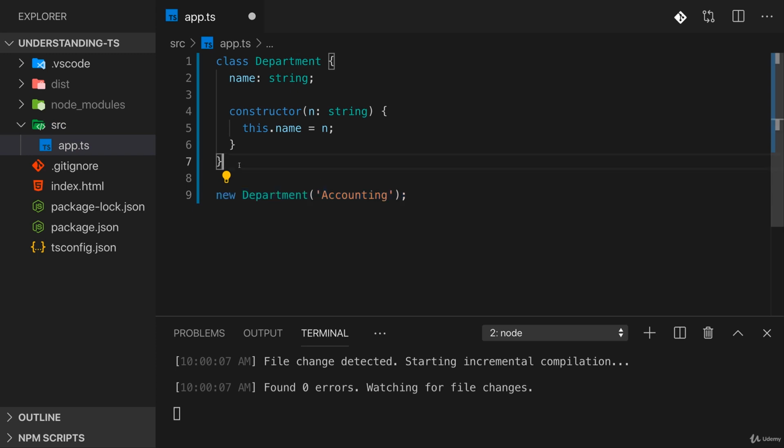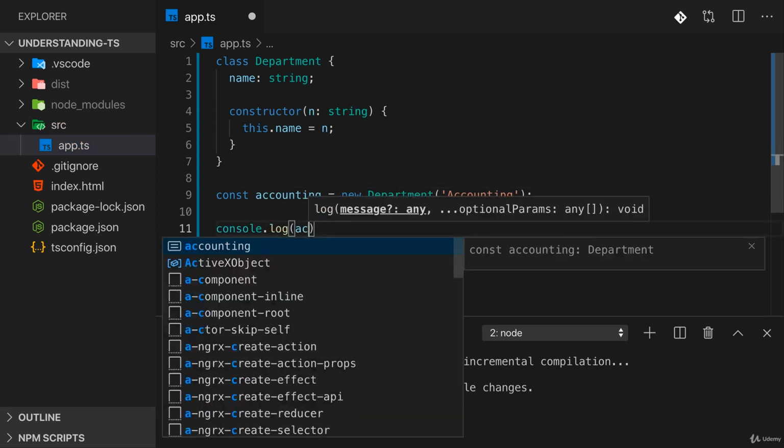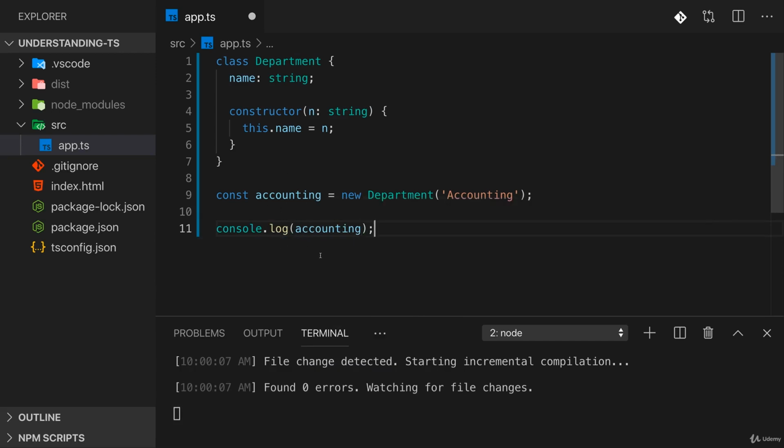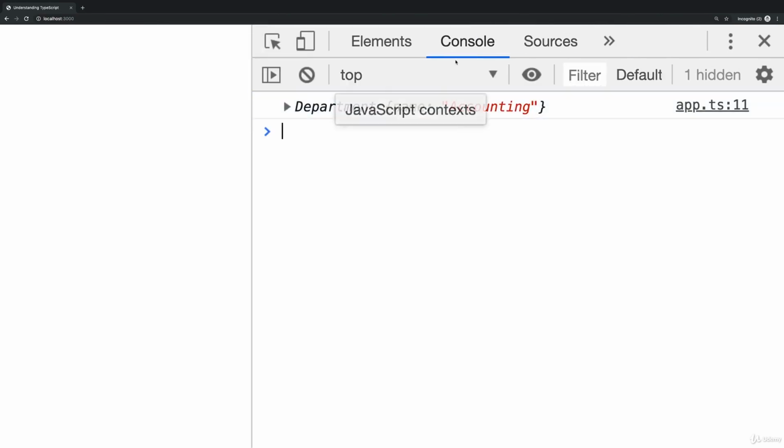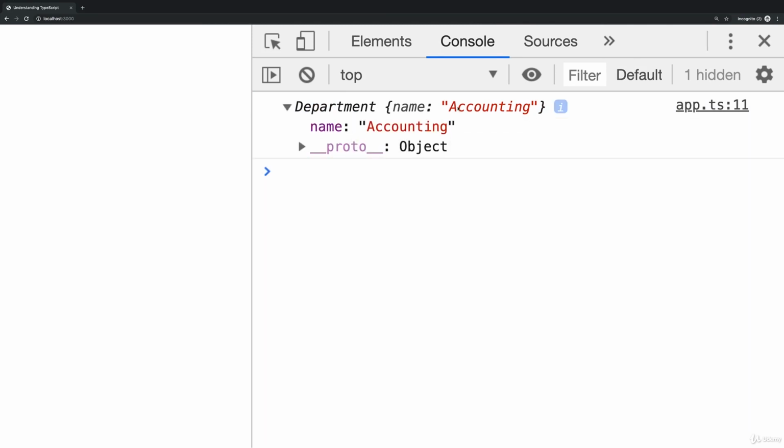Now this will create a new JavaScript object based on this blueprint. So now we can store this in a constant, for example, and then console log accounting here to see what we get. If we now save that, and we then go back to our page here, and have a look at the development console in the DevTools, we should see our department object here.